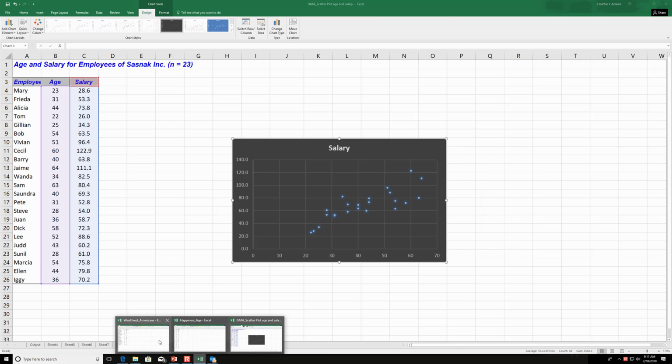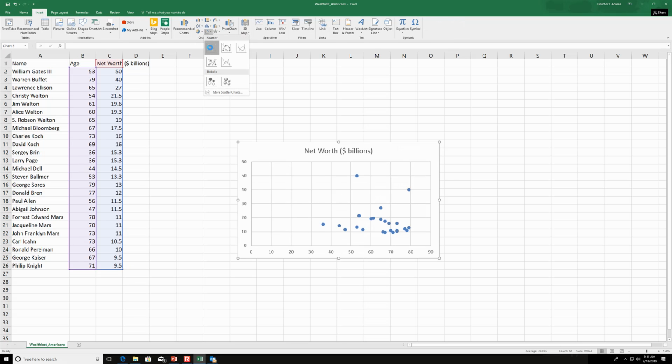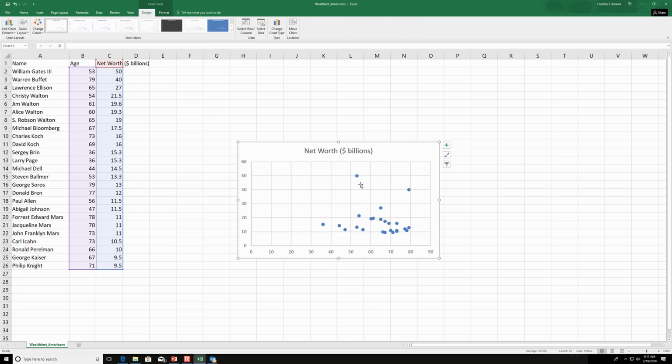Let's take wealthiest Americans and their net worth. Not sure what the association might be here. I mean, some might say that the older they are, the more net worth they would have. So let's take a look. Again, we're just selecting the two columns of data with their labels. Insert scatter plot. So yeah, no association.